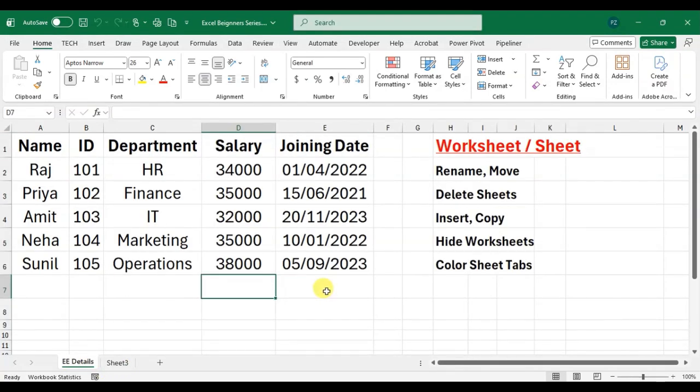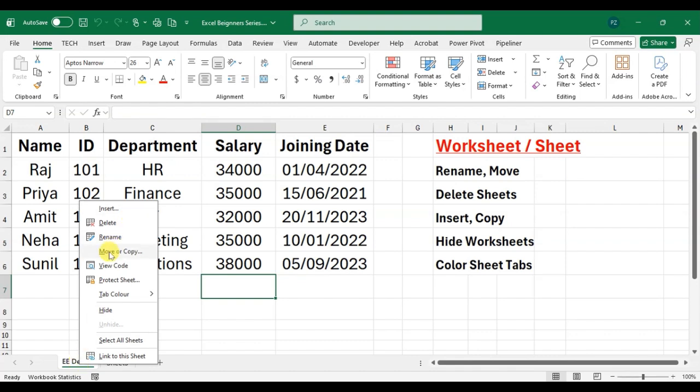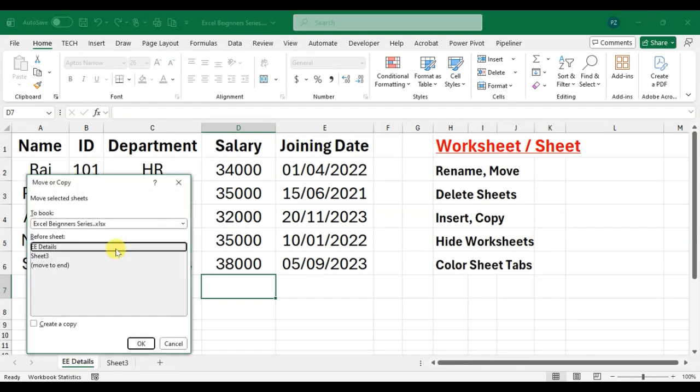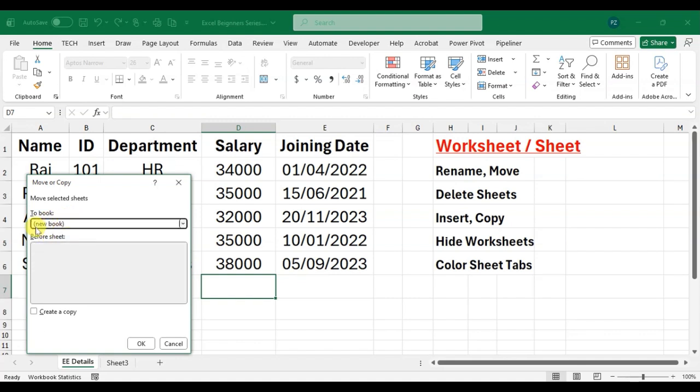To move or copy your worksheet, simply right click on the sheet, so Employee Details. So I just right click on the sheet and here is one option, Move or Copy, and here you can see one dialog box is open, Move or Copy. Move selected sheet to book, just click on this drop down arrow. If you want to move within this workbook, you can just select the Excel Beginner series, the current workbook. If you want to move this sheet in a new workbook, select the new book. To create a copy of this selected sheet, simply click on Create a copy, then click on OK.